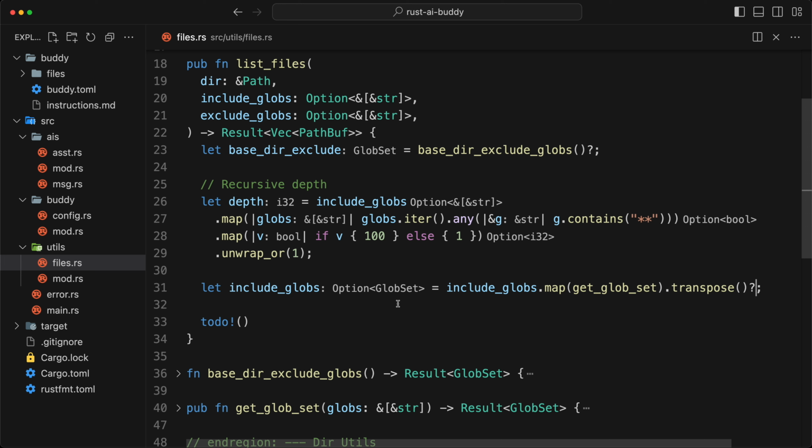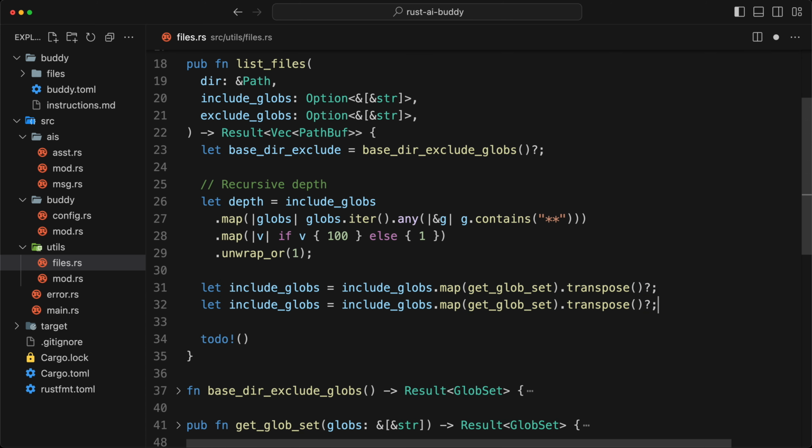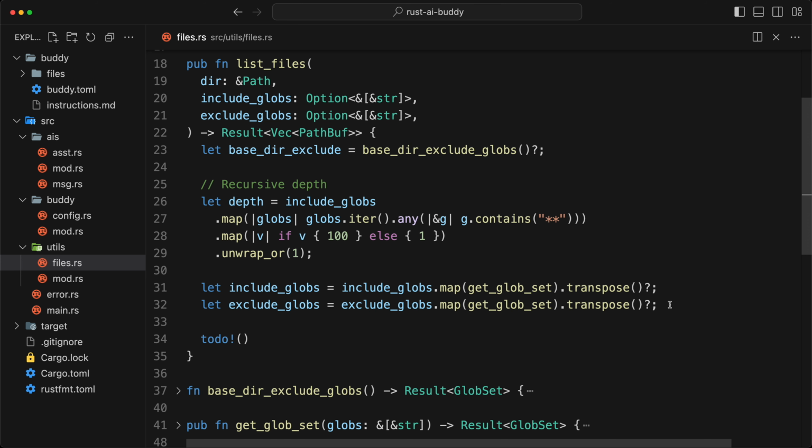And then otherwise we have the option, which is fine because it could be none and we have to know if it's none or not. So now that we have that, we can do the same thing for the exclude globs. And then that's it. Press save, everything compiles. So now we have those two, which is the option of glob set, which is perfect. Everything is clean for the next step.